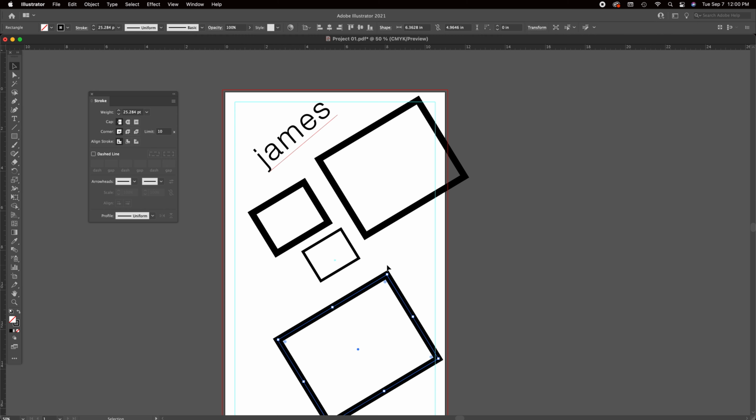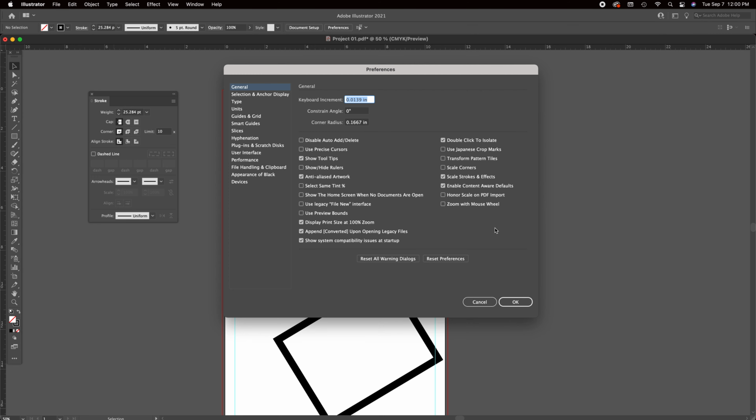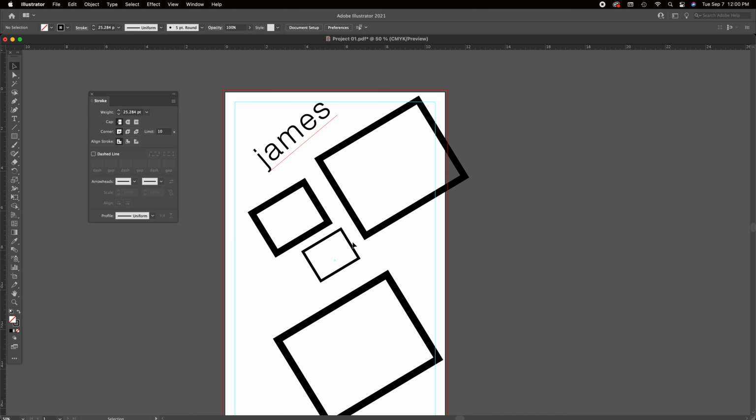There are times that you want one or the other. And you're going to need to go in there and change that right here, Scale, Strokes, and Effects.